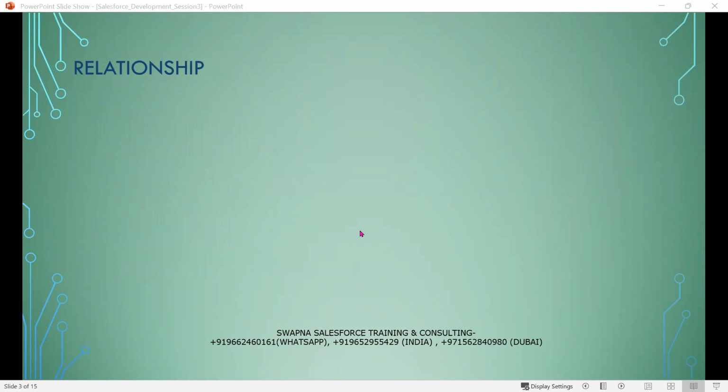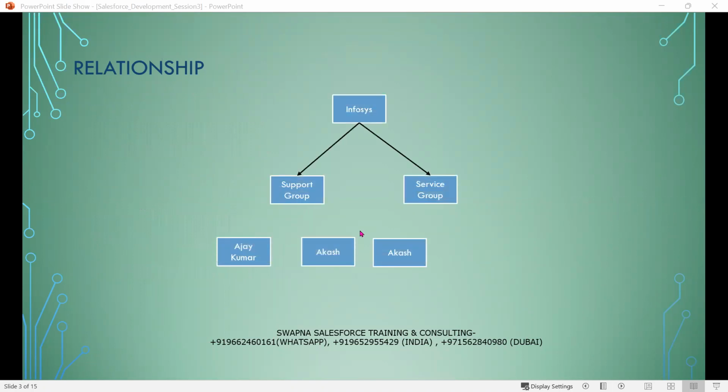Yesterday we were discussing the relationship. I'll take the first 5 minutes to talk about the relationship, then we will move on to the development. What we did is, first we created a record for Infosys in the account. Then we created a support group account and a service group account. After that, we created contacts: Ajay Kumar, Akash, and Shashi. These are the contacts which we have created.